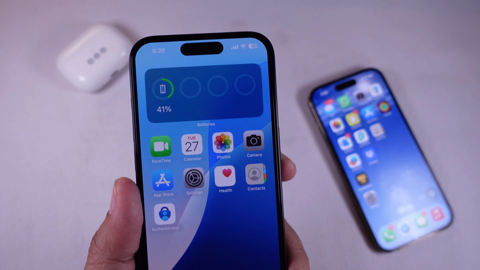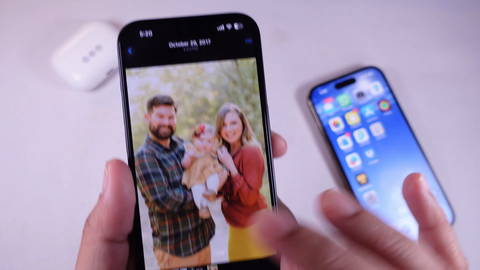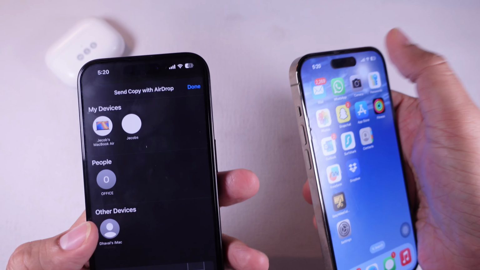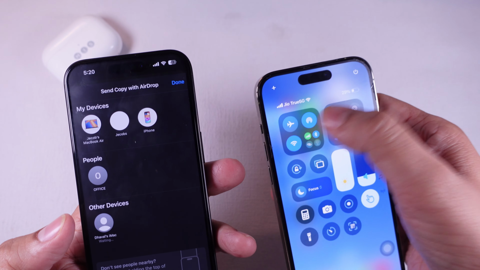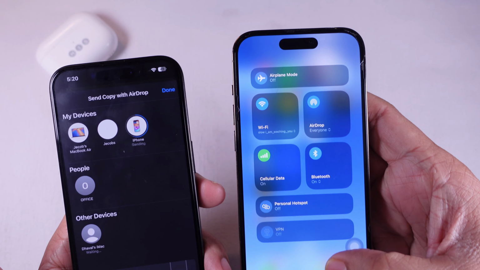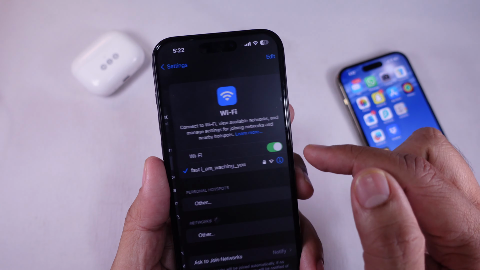For example, I send a picture from my iPhone to another device by sending photos via AirDrop and accepting it on another Apple device. Pretty simple. To receive files, make sure both Wi-Fi and Bluetooth are turned on. Also, ensure your device is unlocked and the screen is on.